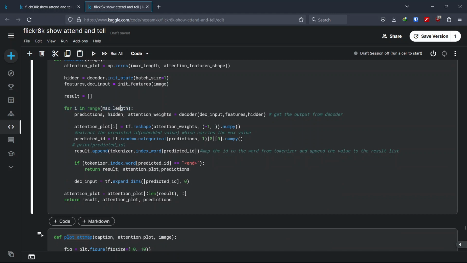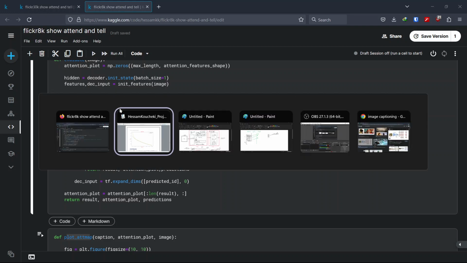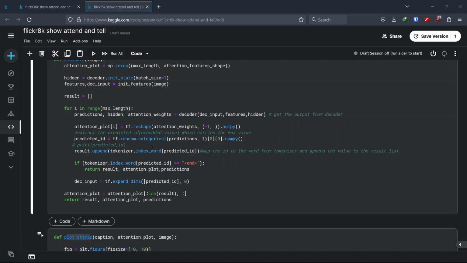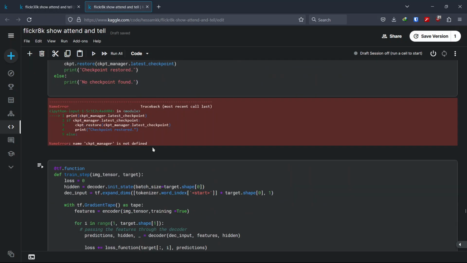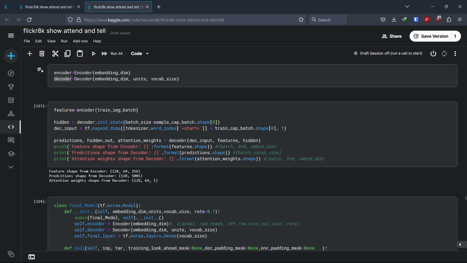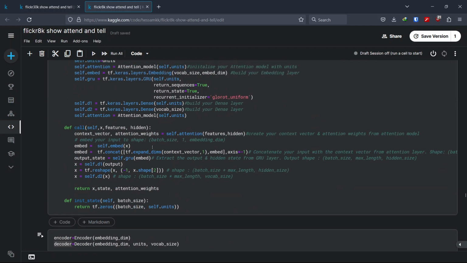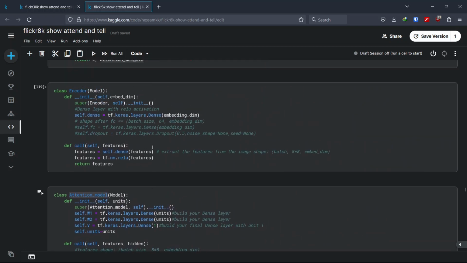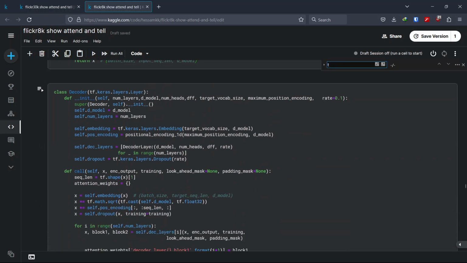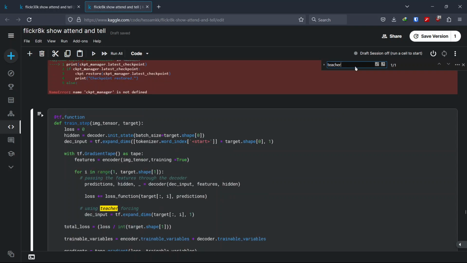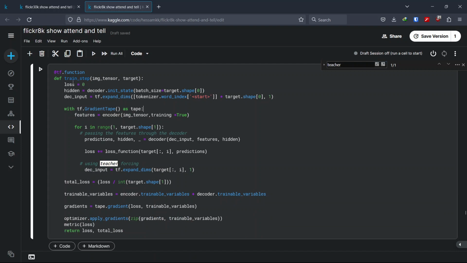Well, I need to describe another thing here. I think I missed something that is worth explaining. Yes, here in the train step we have this teacher forcing.